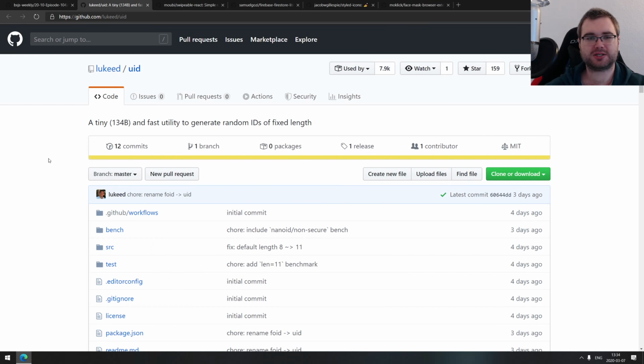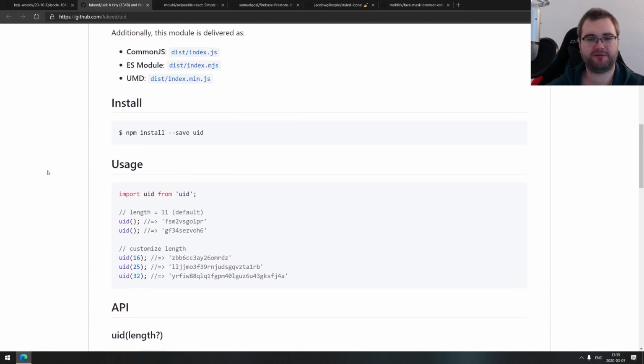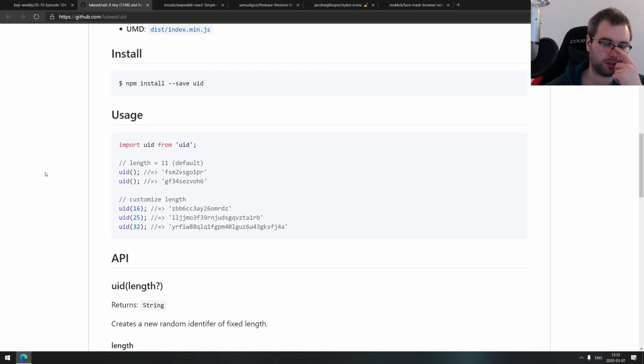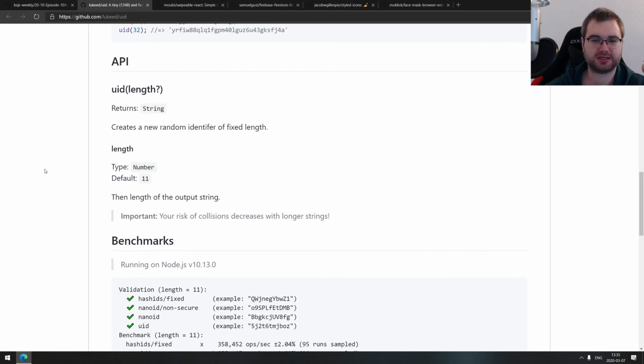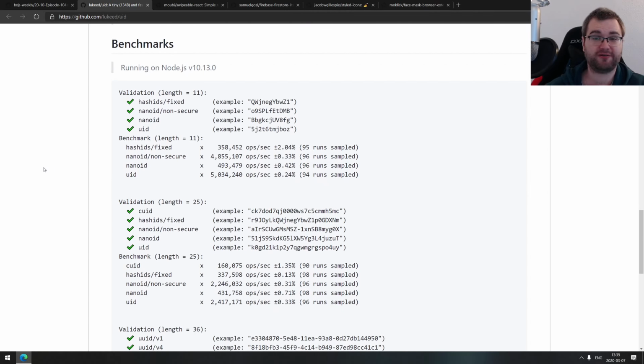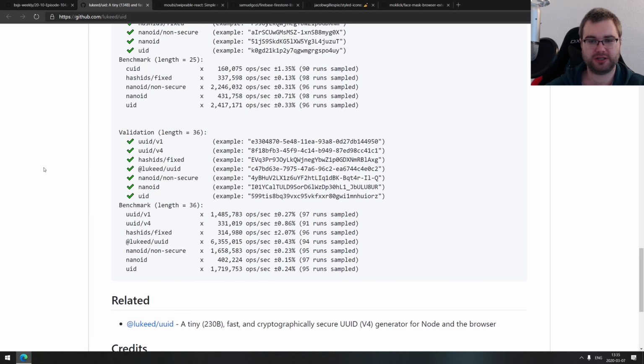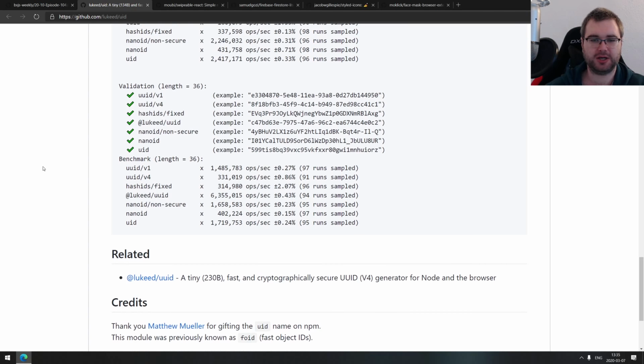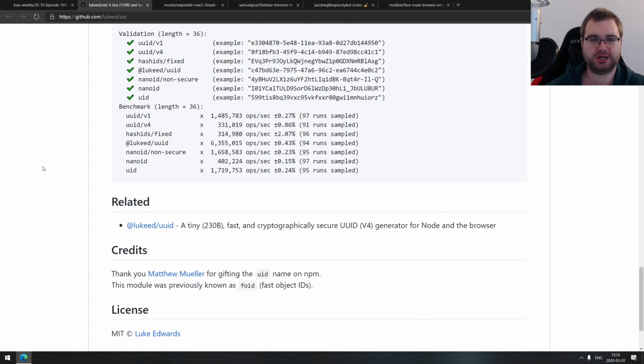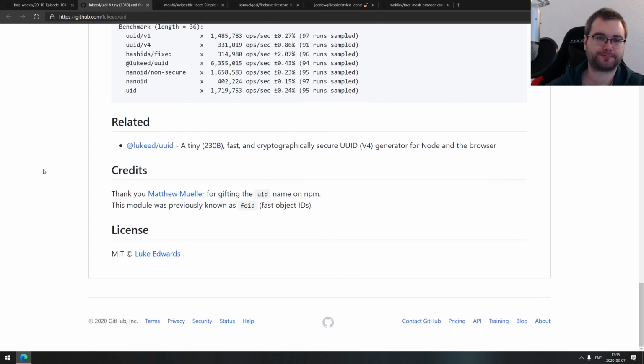Right, continuing, we got a new library from Luke Edwards called UID, a tiny 134 bytes utility to generate random IDs of fixed length. It's very simple. So those are random, non-time based as far as I understood, but it is really fast and really tiny. So if you need to generate some random IDs for whatever case, do check this one out. It's actually pretty good. So there we go.